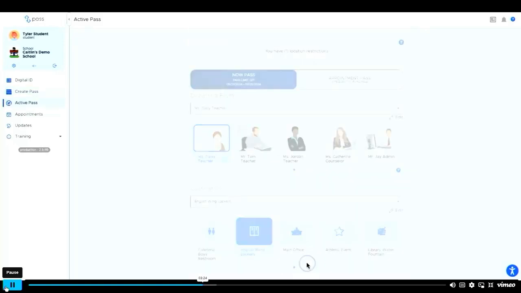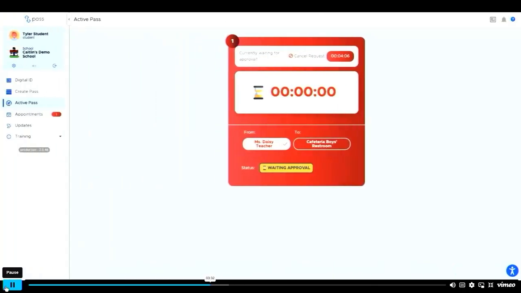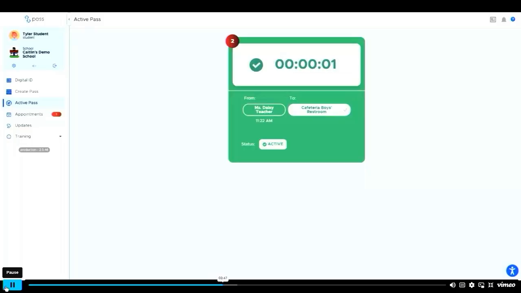Click Submit. At this point, your pass will show red on your screen and is awaiting approval from your teacher. Your teacher has the option to approve the pass from their dashboard or approve the pass directly from your device. Your teacher could also decide not to approve the pass and cancel it if necessary. Once your teacher approves, the pass will turn green on your screen.